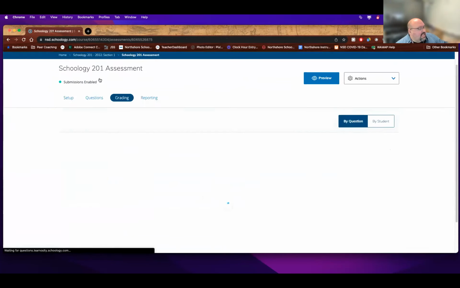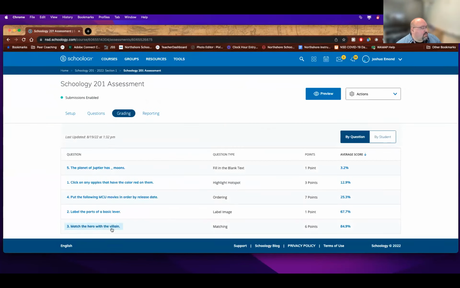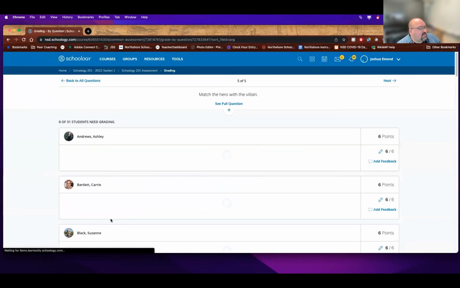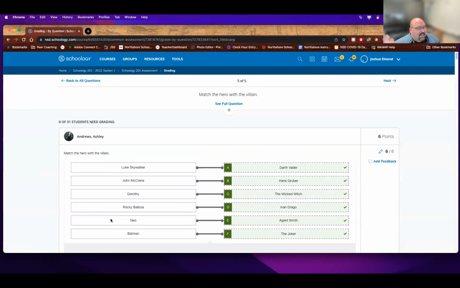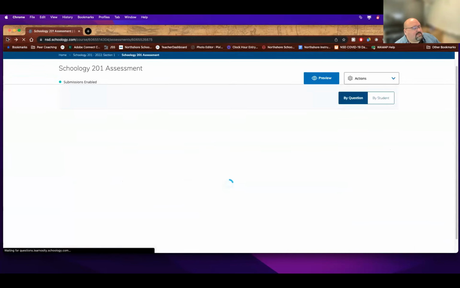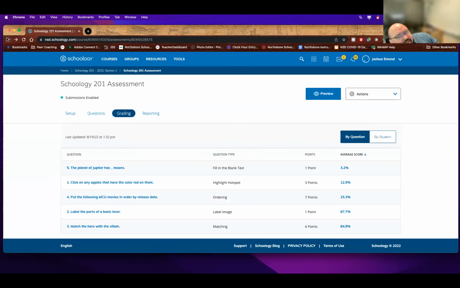And again, you can see each student's answer. Question 3 was a matching question. So you had a column on the left and a column on the right, and you had to match up things there. Again, these are all question types you don't see in a lot of other assessment tools that we've used in the past, like Google and things like that.